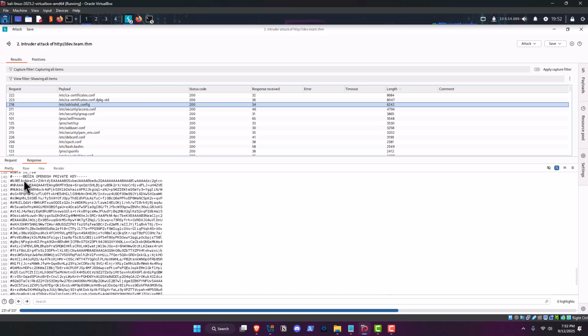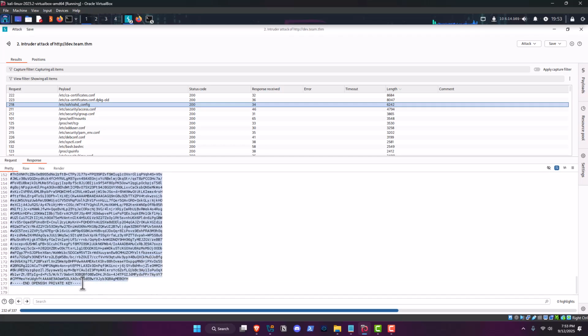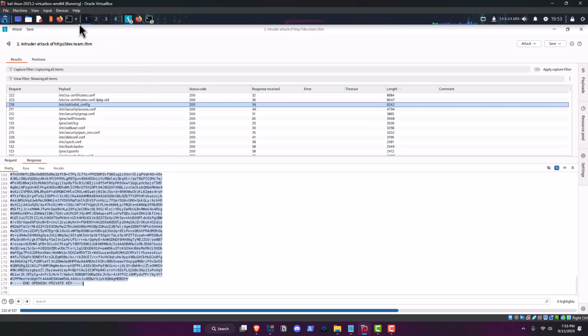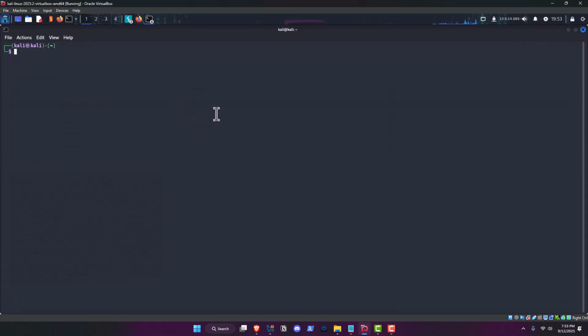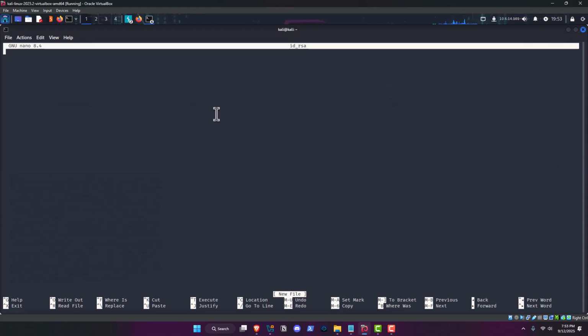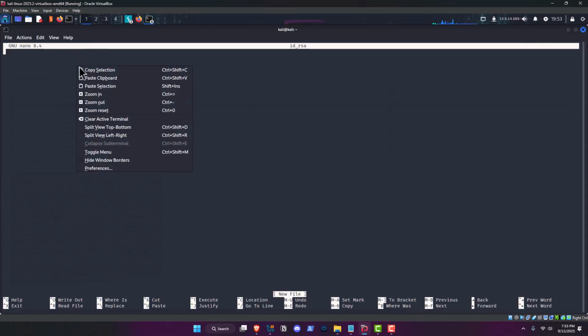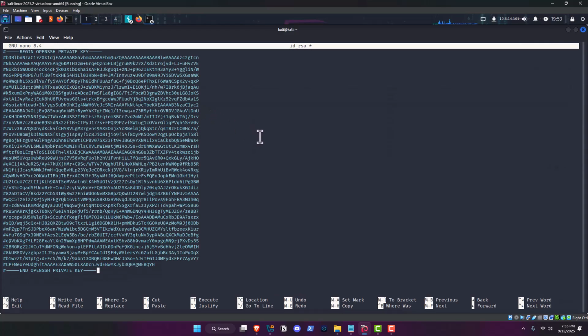I'm actually going to see if I can copy this. End SSH key, private key, copy, go to nano, and we will do nano id_rsa. And we'll paste this in, Control V. We don't want to do Control V. Actually, I want to get out of here and redo that, because if you do Control V, you're messing stuff up. What we want to do is paste clipboard. Okay, so there's the key.